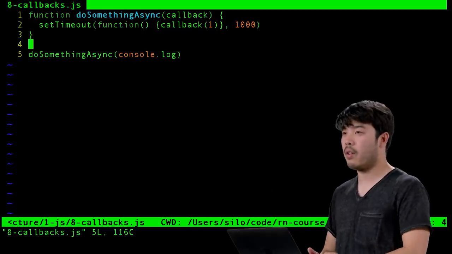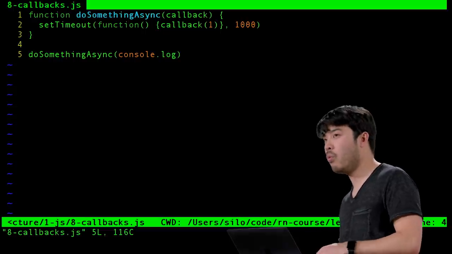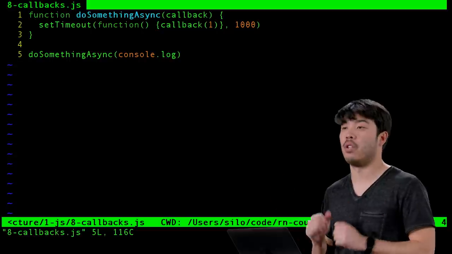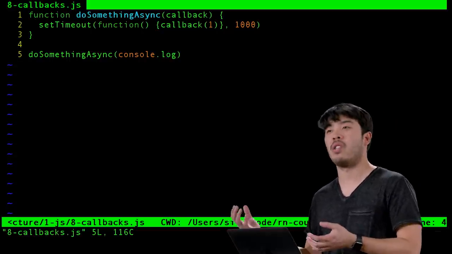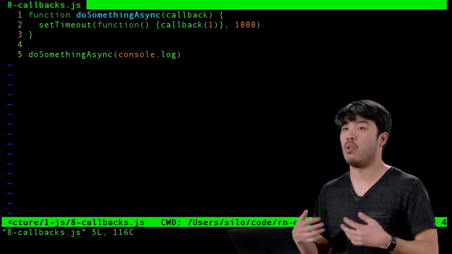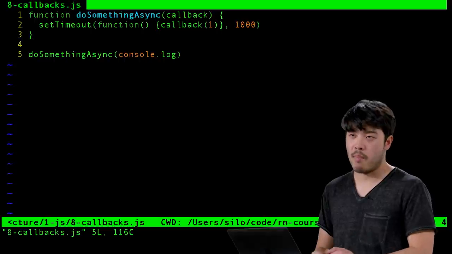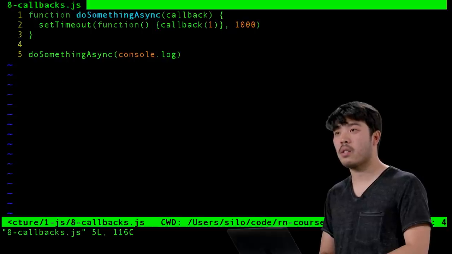And so for things like network requests, where we don't know exactly how long it's going to take to return, we pass in a function that handles the eventual return value. As soon as that network request comes back, we have the function that says, oh, I know what I'm supposed to do with that network request. Let me do it. Does that pattern make sense? Any questions on callbacks?